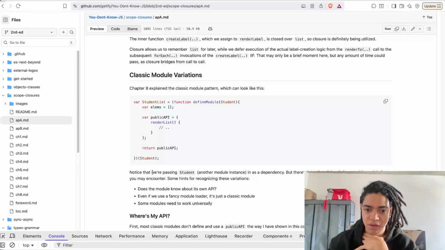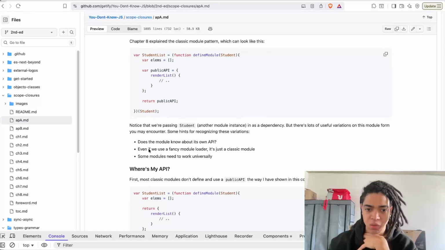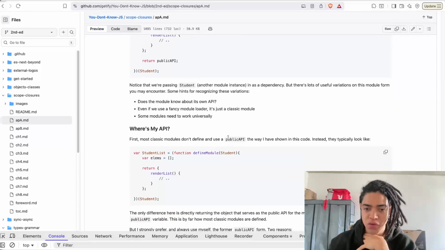Some hints for recognizing this variation: does the model know about its own API? Even if we use a fancy model loader, it's just classic models. Some models need to work universally. Where is my API? First, most classic models don't define and use a public API the way I have shown in this code.